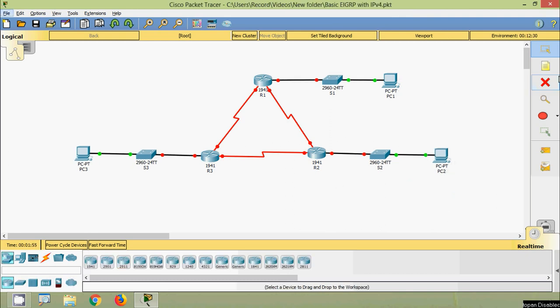Now we will label all the ports we used. Here we used serial 0/0/0. Here also serial 0/0/0. Here also we connected to serial 0/0/0. And here we used serial 0/0/1. Here also we connected to serial 0/0/1. Here also serial 0/0/1. Here we used G0/0. Here also G0/0. Here also G0/0. Here we used G0/1. Here also G0/1. And on S3 also G0/1.